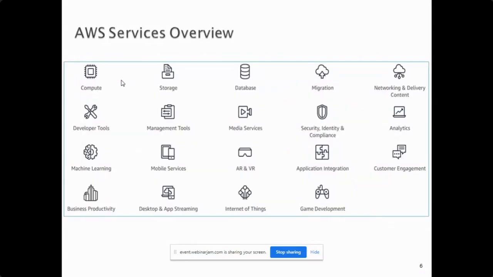These are the different AWS services which are currently available. Out of these, the key foundational services are the compute services, storage services, and networking. These three are the key foundations, and on top of that you have security and management services that are also required to operationalize your infrastructure, right?